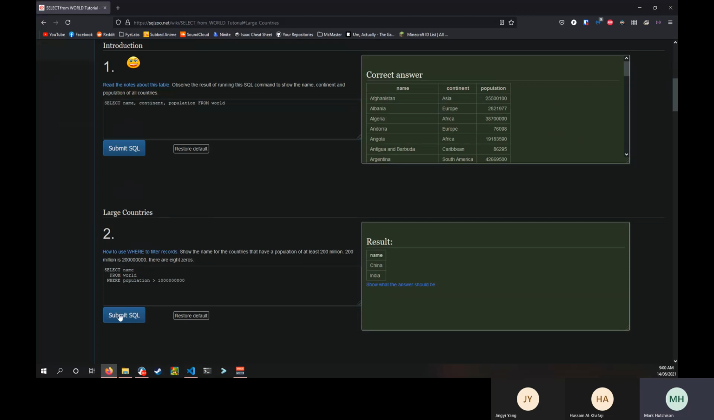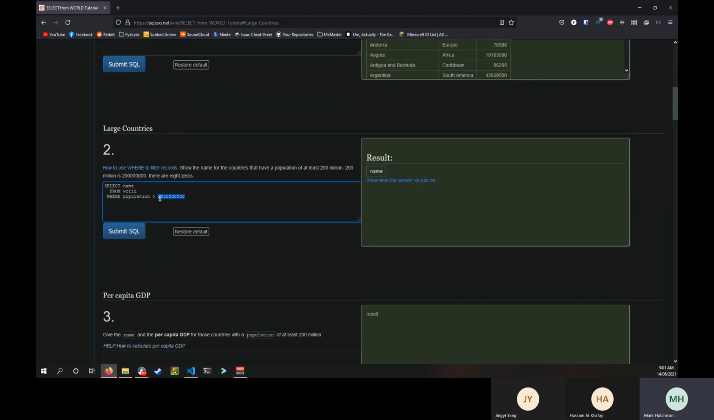This is an example of how filtering works. It uses the where keyword and puts a restriction on population being greater than whatever this number is. I don't know if that's 100 million or that's 1 billion. Anyways, also, I just noticed the data here is mismatching. So it says 200 million. Meanwhile, this is 100% not 200 million.